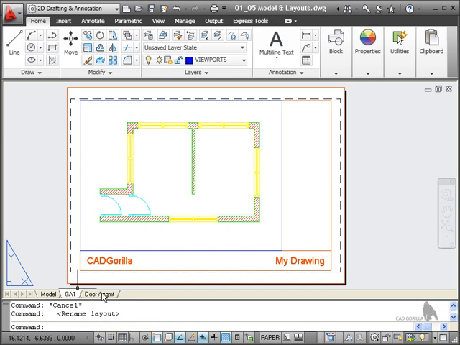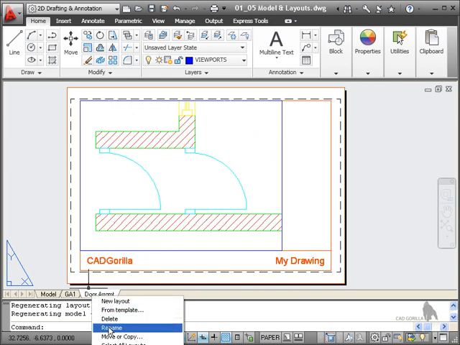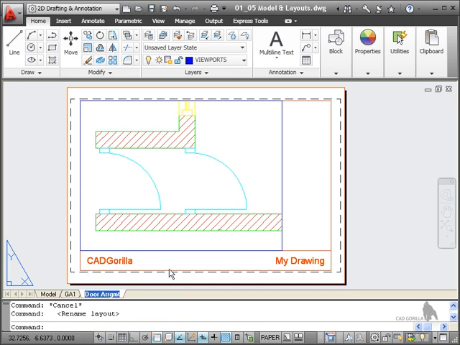Let's have a look at the door arrangement layout. Again, there's a blue viewport there, but it's a different view. It's my door arrangement of the two doors as you come into the building. Again, I can right click there and I can rename that layout instead of it being layout 2, for example.